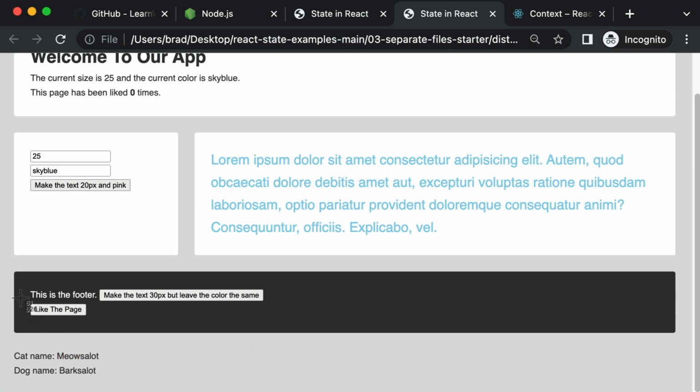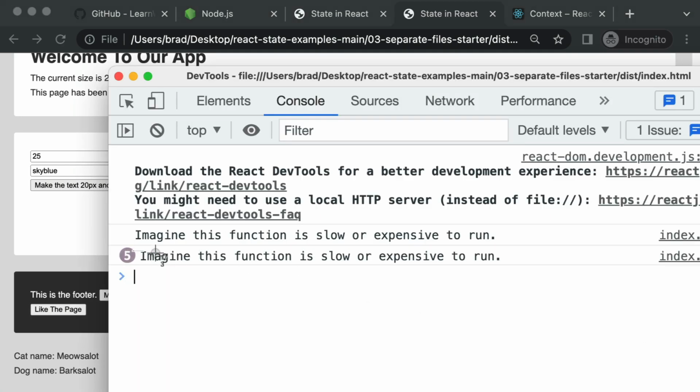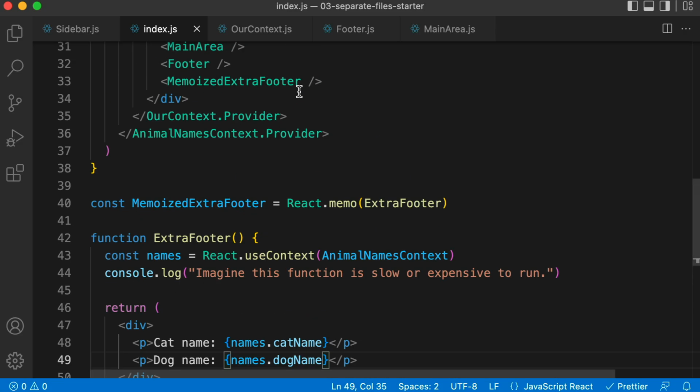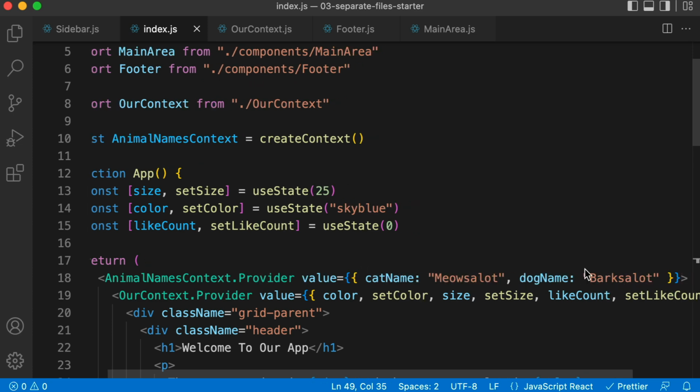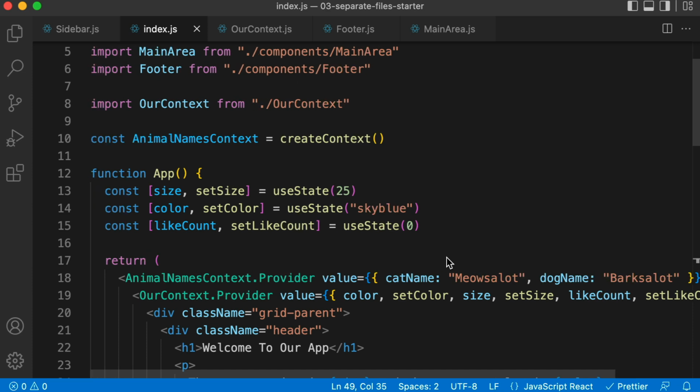However, unfortunately, if I click the like button 5 times, we can see that our ExtraFooter function got recalled and re-executed 5 times. So why? Why is that? Right? You might be confused because we're giving it the exact same incoming values. This isn't changing. It's still the exact same properties and values, but the reason it's rerunning, and this is the caveat that React was trying to warn us about, is because think about where this line of code lives.